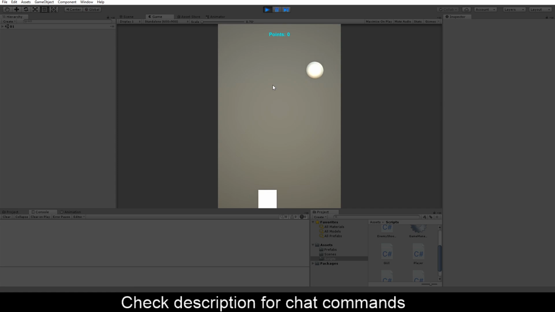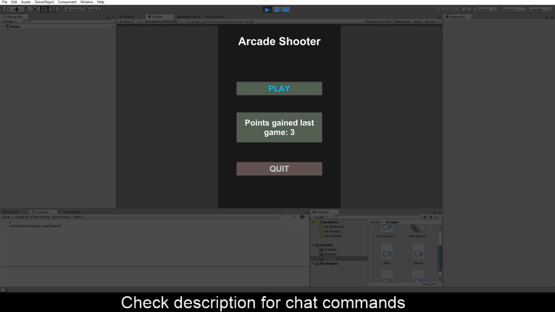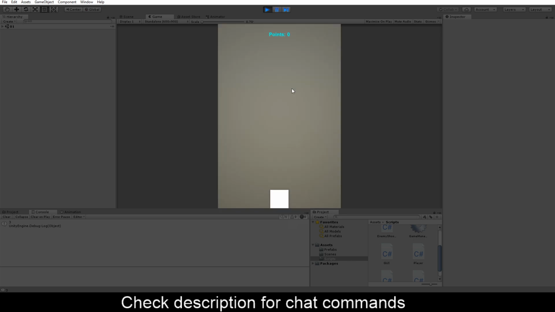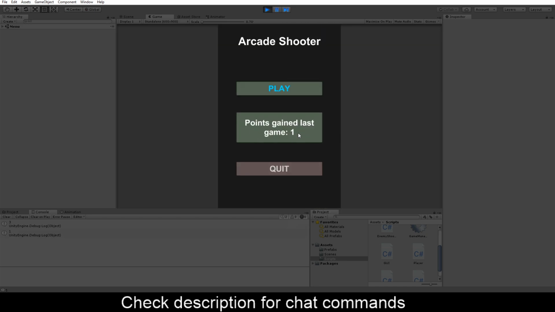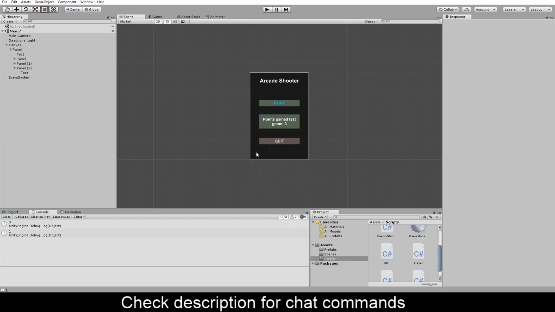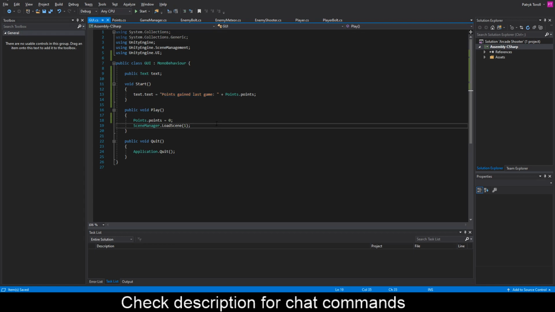Okay, so let's go to play. Let's gain some points and lose the game. Okay, so we got like 3 points and we lost. We can open the game again. We have 0 points over here. Let's see if I gain like 1 point and then lose. We gained 1 point. Good. Okay, that's perfect. That's what we wanted.